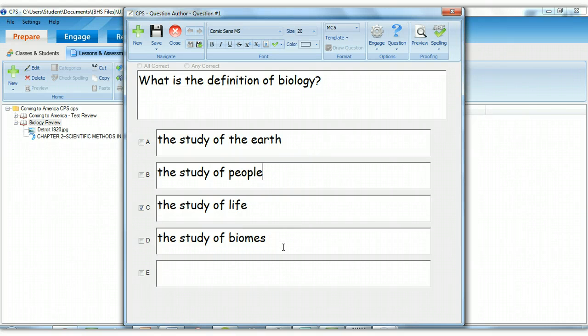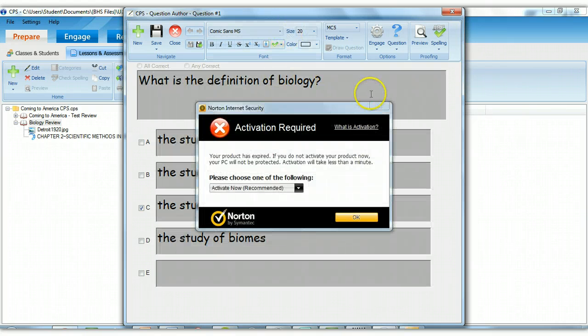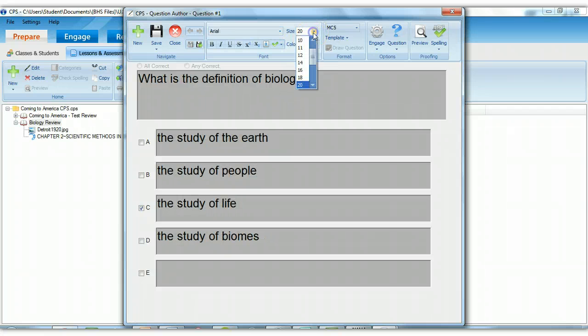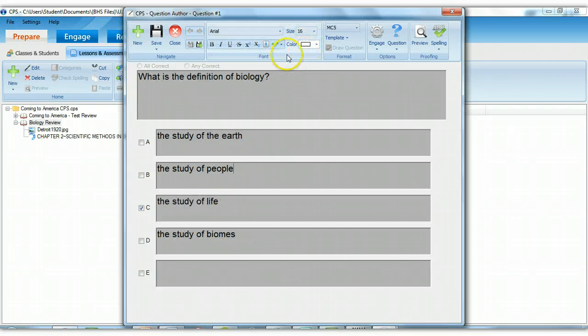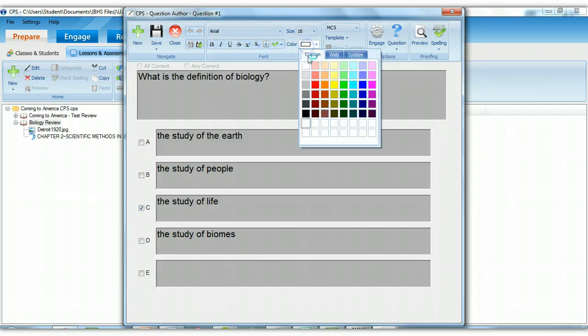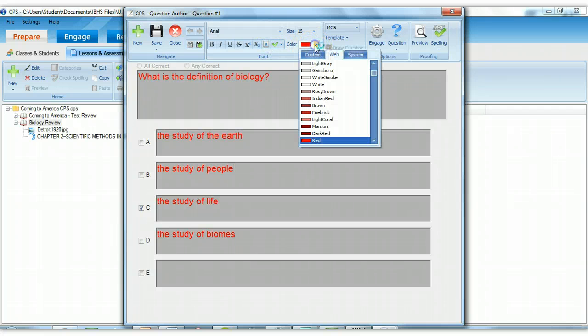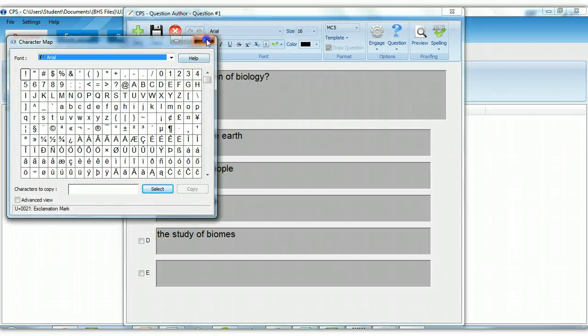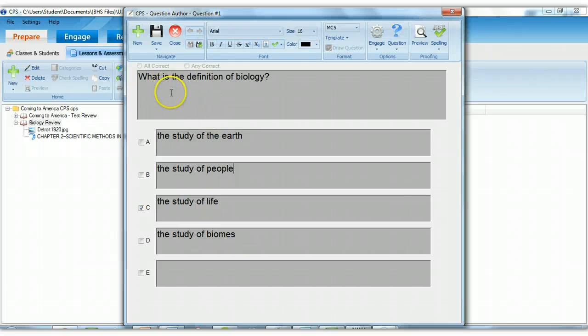You could change the fonts if you'd like to. It always defaults to Comic Sans, but whatever you want to actually use. So you can change it to Arial or whatever, and the size and the color. And then if you want to add more questions, there's a save and next function, which is pretty helpful, or you can just save.